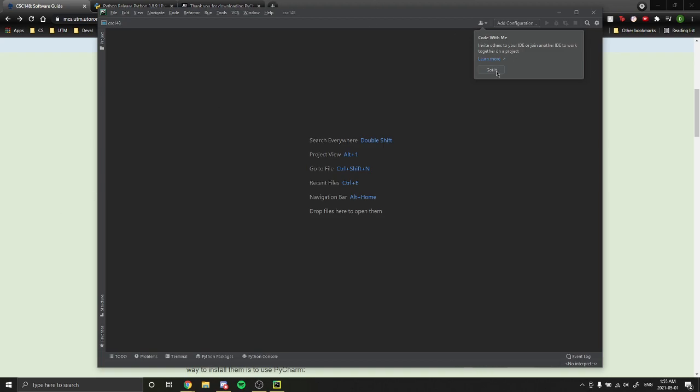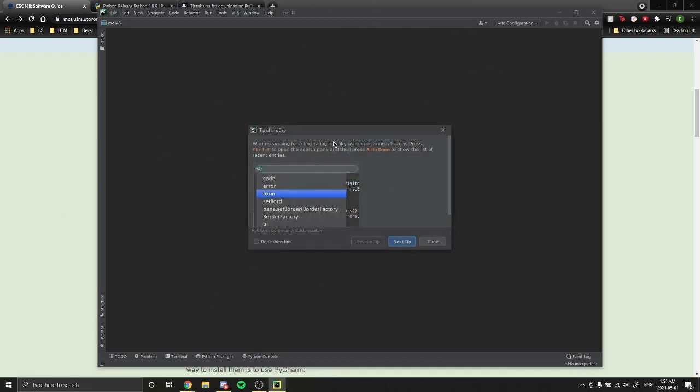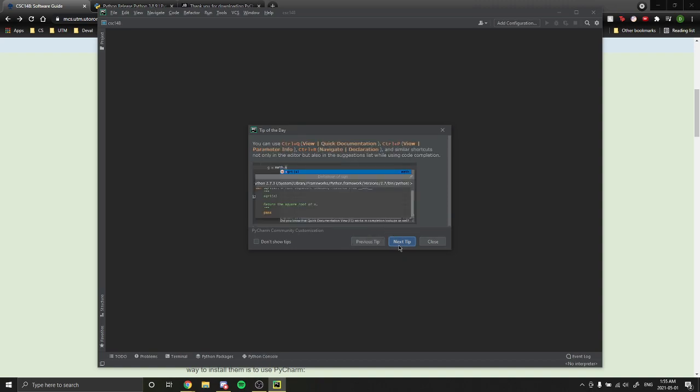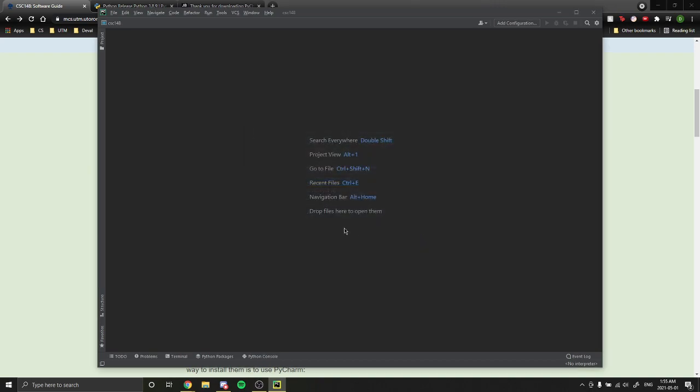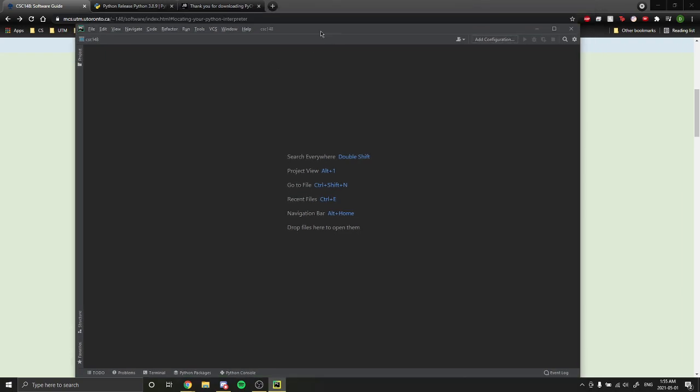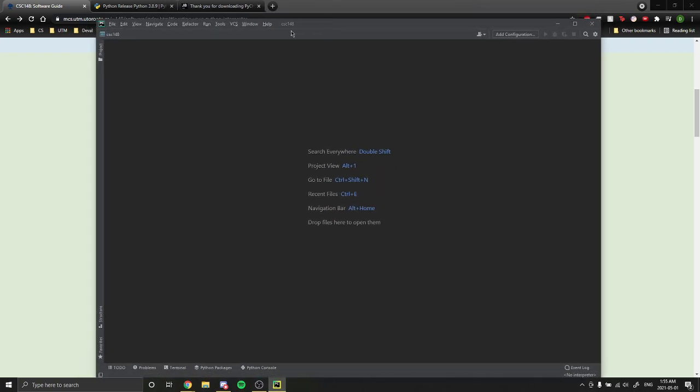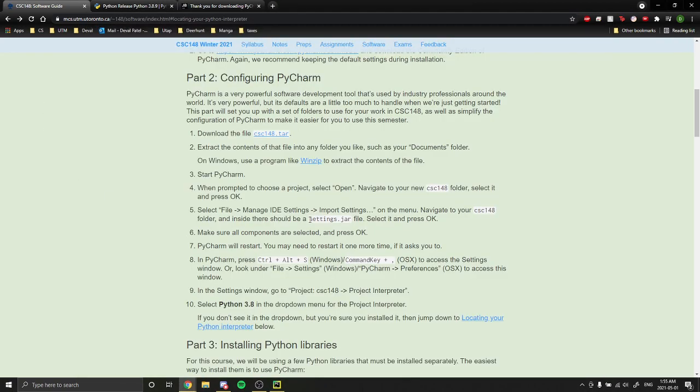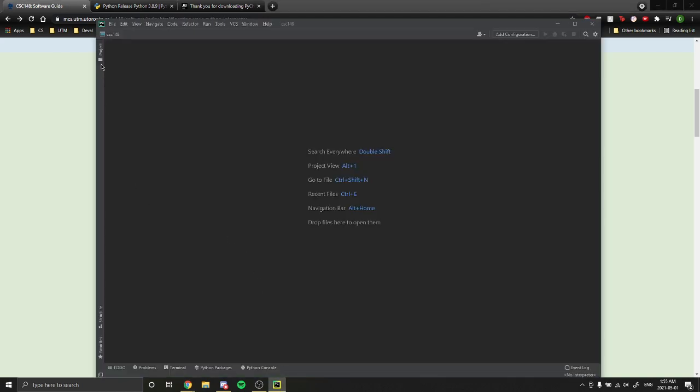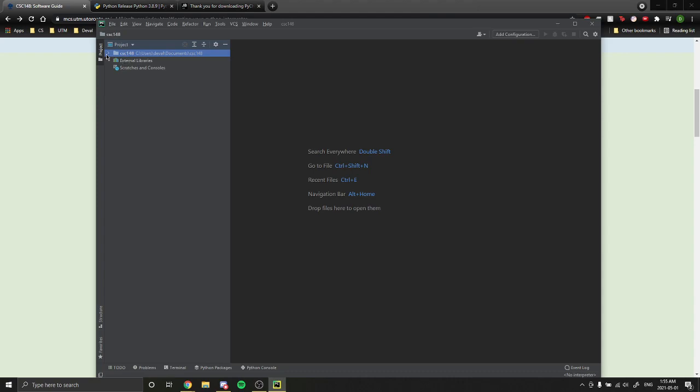It will show you this code with me thingy, press got it, and then you have tips of the day. So you can read through these if you want, and then press close whenever you're done. Now you want to change the IDE settings and import the settings.jar file, okay? And where is it located? It's inside the 148 folder, as you see, the settings.jar.